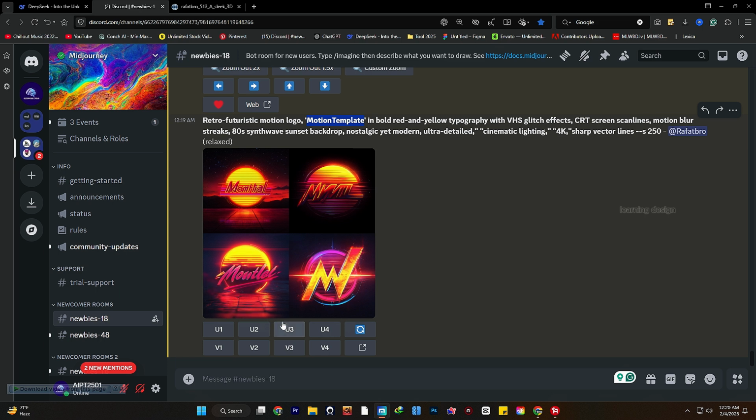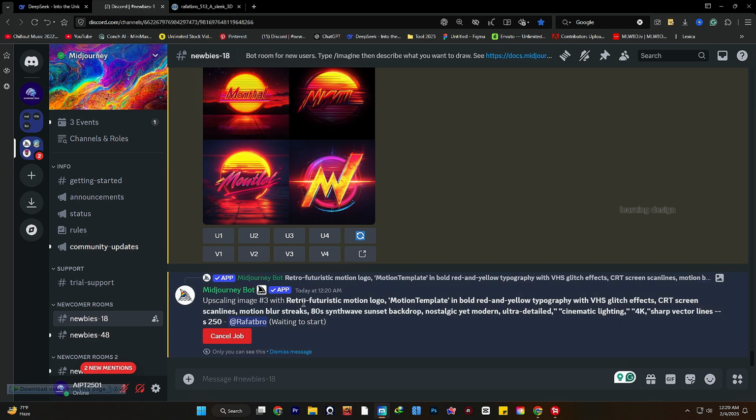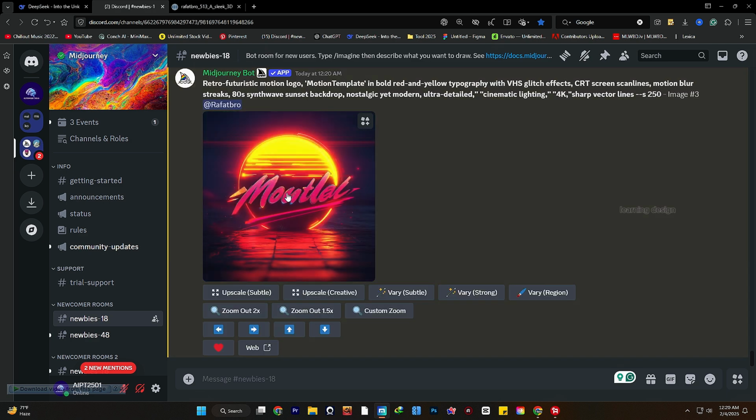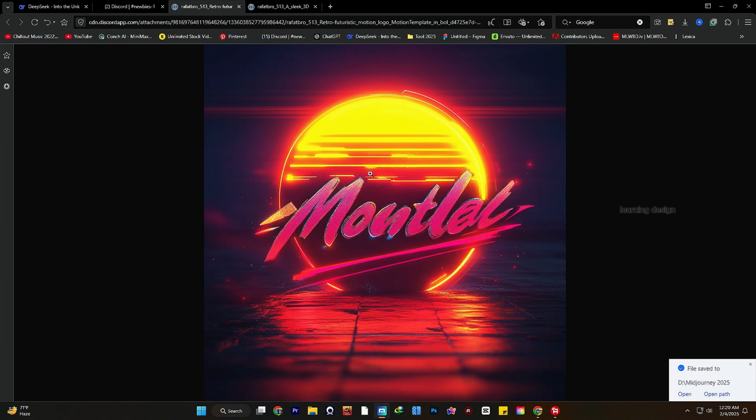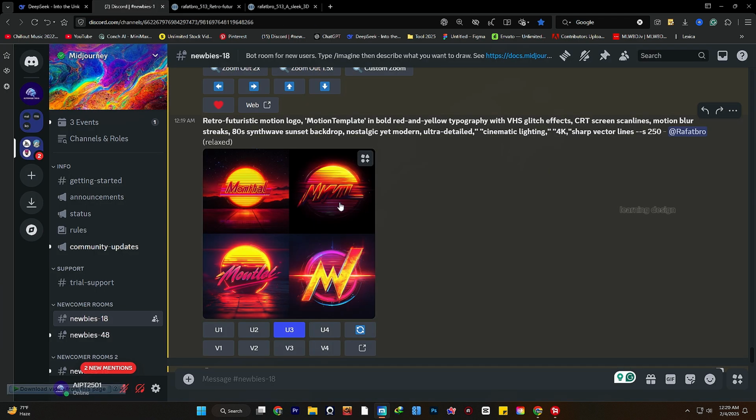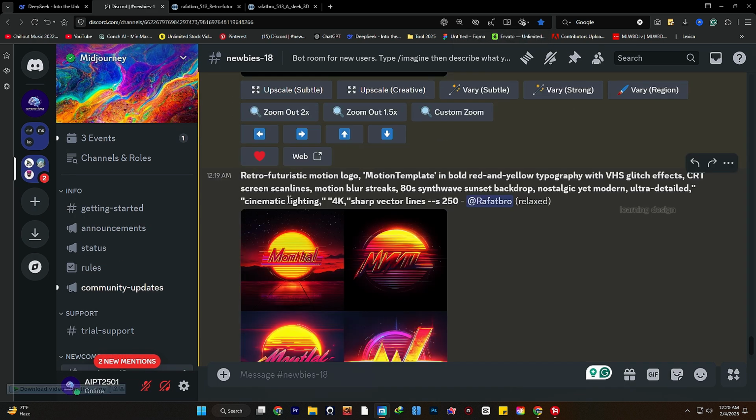So all you have to do is U3. So just click U3. So guys, here you can see you can download this image and you can create a vector design with it. So guys, this is really great. Midjourney creating some awesome logo design. If you want this type of logo design, just go to Midjourney and just add this prompt like retro futuristic motion logo in bold red and yellow typography with VHS glitch effect and CRT screen scanning, motion blur streaks, 80s synthwave sunset.